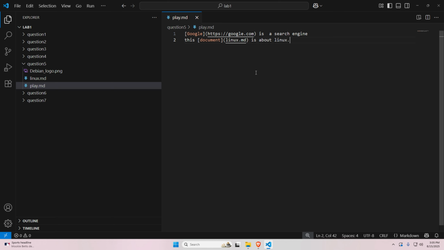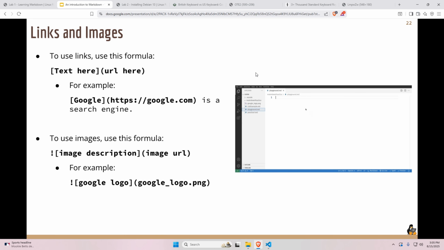Now, how do we do images then? Well, images are also easy. It's the same formula, but it starts with an exclamation mark instead. Again, text and resource, but look at the exclamation mark at the beginning. The exclamation mark at the beginning tells VS Code or any other Markdown processor that this is going to be an image. Please get the image from the resource and insert it in the document. Exclamation mark, image description, and then URL.